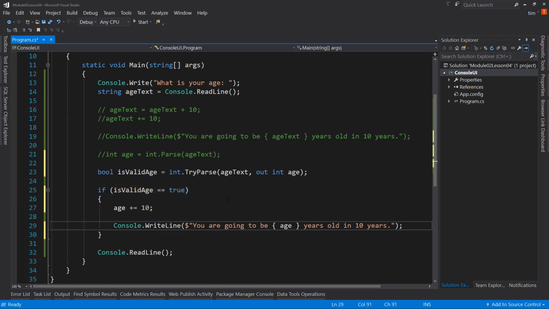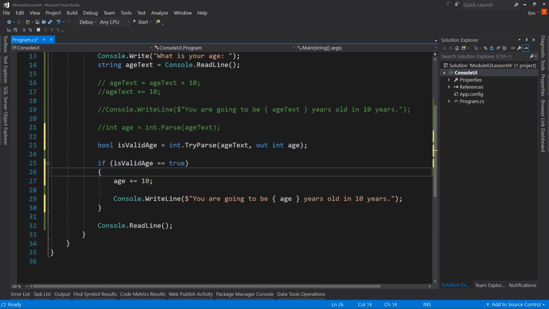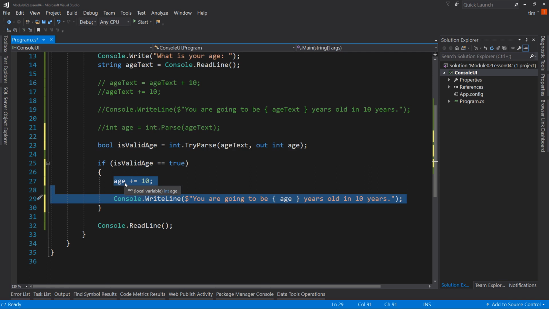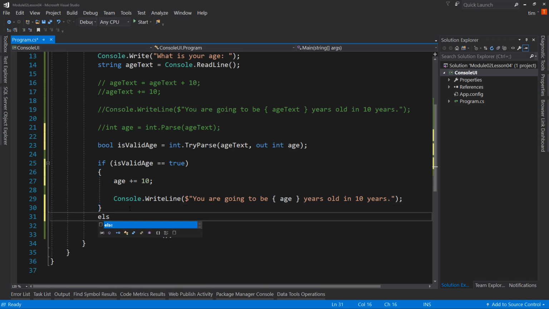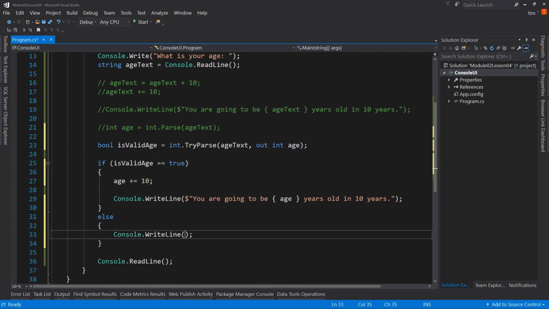Now again, I don't have to say equals true. I could just say if isValidAge, which does read very cleanly. But I'm just being more explicit here just to show you that that's what we're looking for. So if isValidAge equals true, then do this because this is going to be the correct age. We can add to it and we're good to go. But what if they don't give us a valid age? Well, we can say else and just say Console.WriteLine, that was not a valid age.